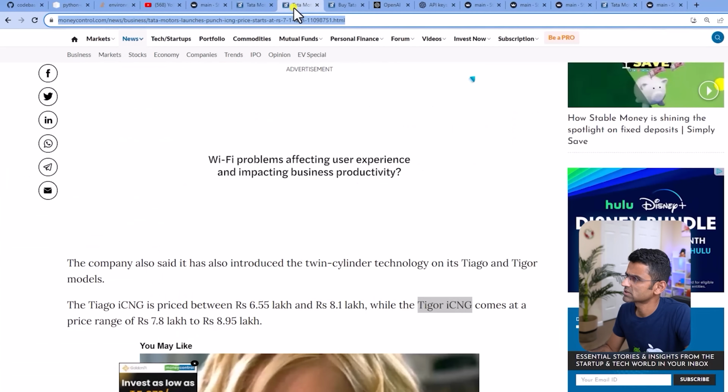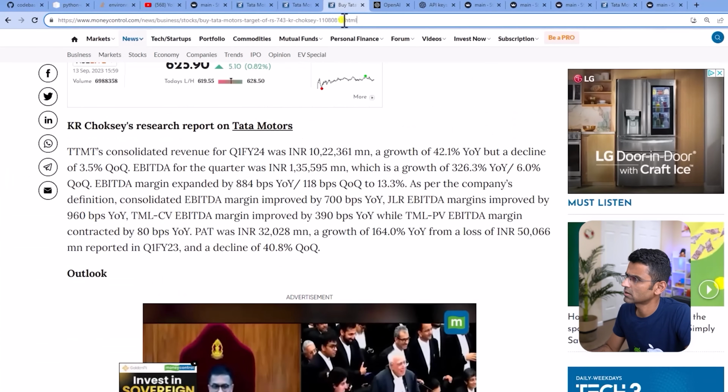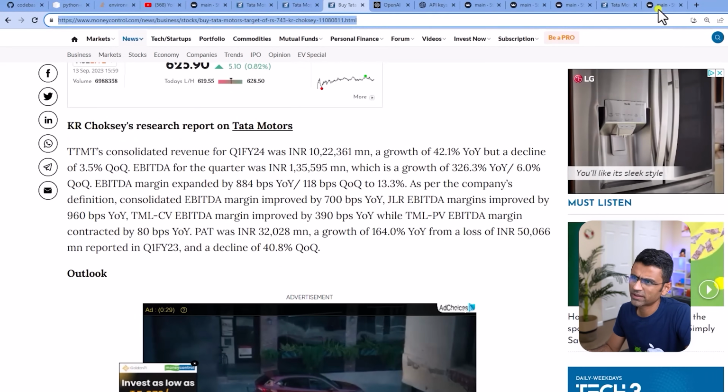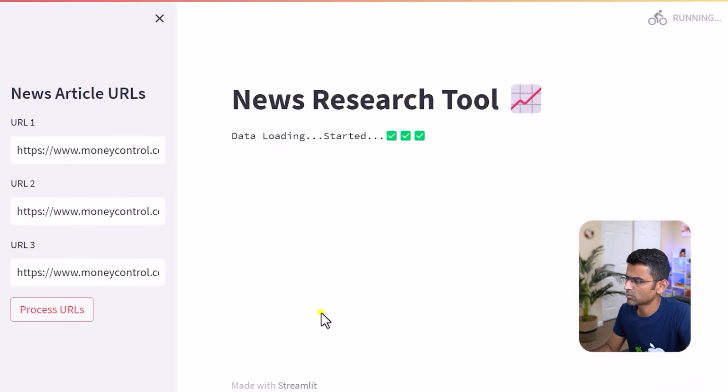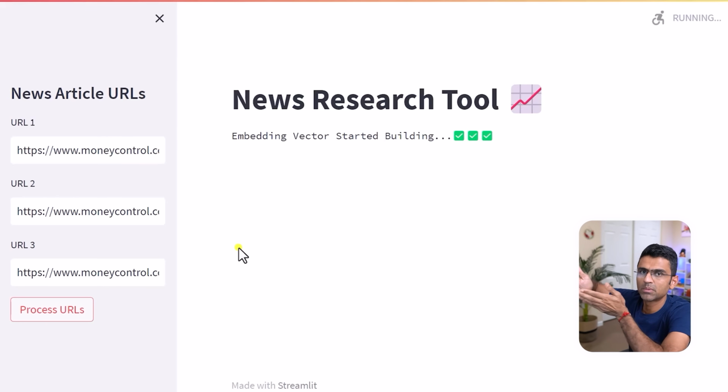So first, second, and the third one is this. All 3 are articles related to Tata Motors, and see, it will say data loading started. So now it's loading, going to these 3 URLs using unstructured URL loader, loading the data. Then it is splitting them into 1000 token chunks. Then it is building embeddings using OpenAI API calls, and then it is using FAISS to build an index and save it to disk.